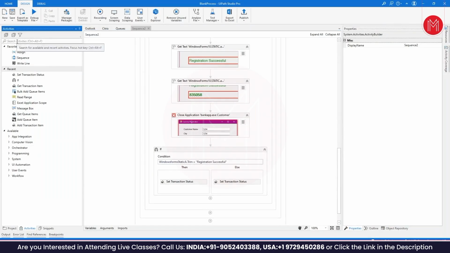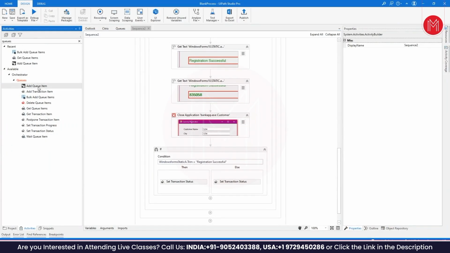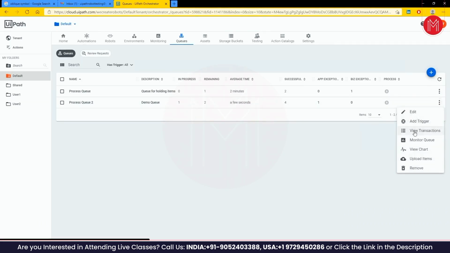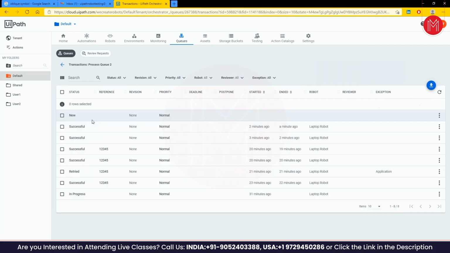If I go to the queues tab here, I have items like add queue item to add the item into the queue, and add transaction item. If I add a transaction item, it will automatically change to in progress. Even if I add a queue item, it is going to be added at the end of the queue. If I click on view transactions and add a new transaction, it is going to add a new row, and the robot is going to execute whichever was added earlier. But if I add a transaction item, it automatically adds this item to the queue and picks it up for processing. Whatever was there earlier will still wait in the queue. That is the difference between add queue item and add transaction item.